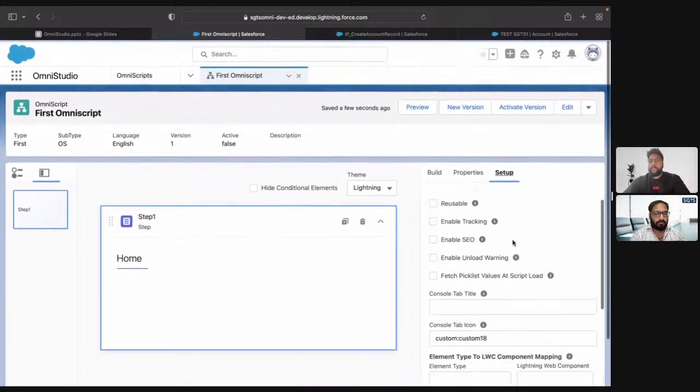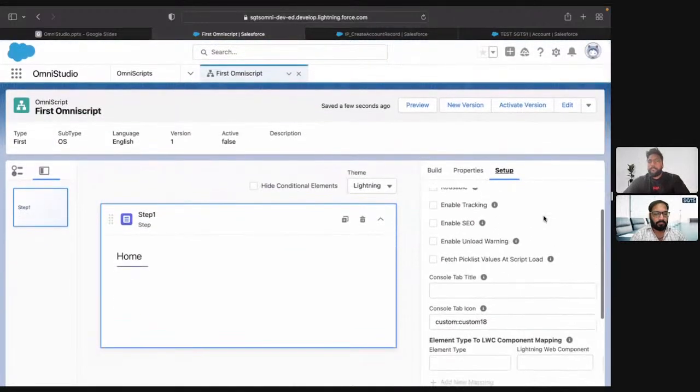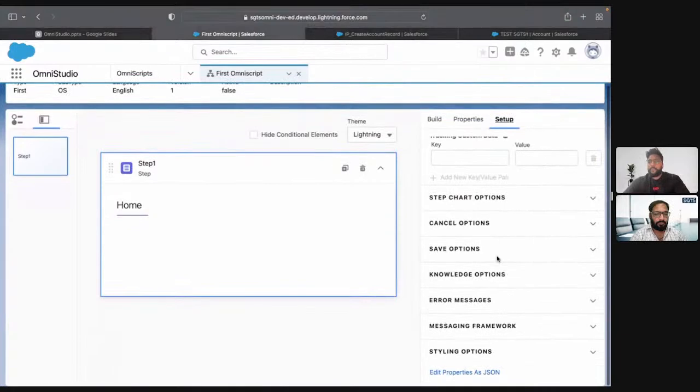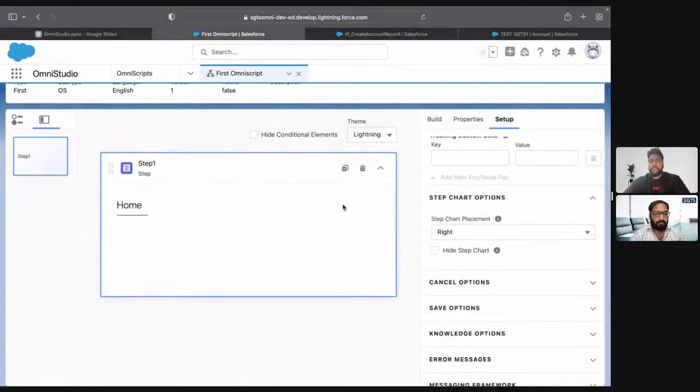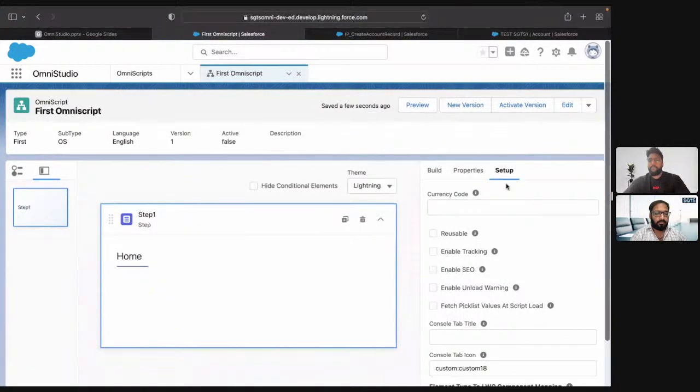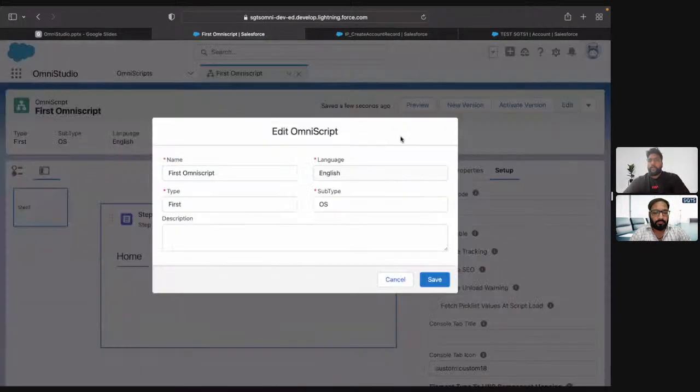If I go to the setup, we have so many options available, like step chart option. But before going to the setup, I'm going to explain these buttons, then we will come back to the setup tab. If you want to create a new version, you can click on New Version. Similar to IP, to activate it you have to click on Activate Version. On Edit, you can edit the name, type, subtype, or anything.